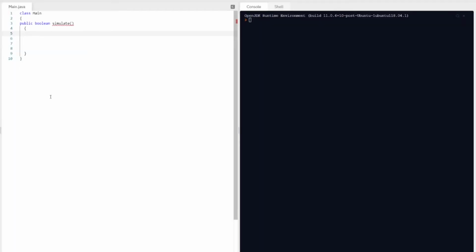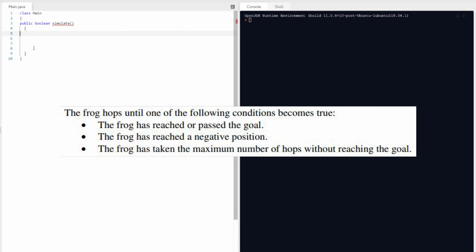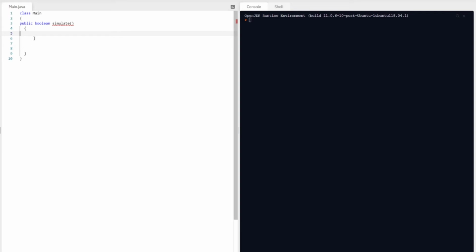Here we have our method that we have to finish. And remember really what we're trying to do here, kids. We're trying to write a program that will satisfy one of those three things. Did it reach the goal? Did it take too many hops? And is it negative? How are we going to write that out? Well, if we come down here, the first thing we need to do is just keep track of our position, right? So we'll just make a new integer, position, and we're going to set that equal to 0.